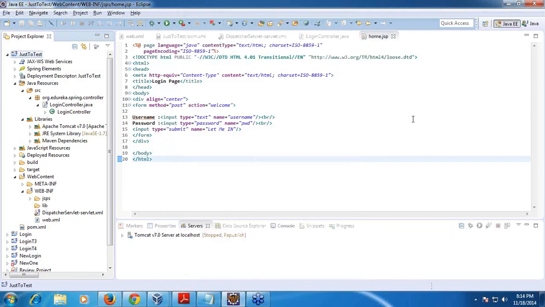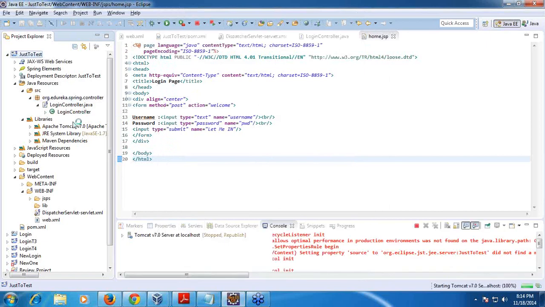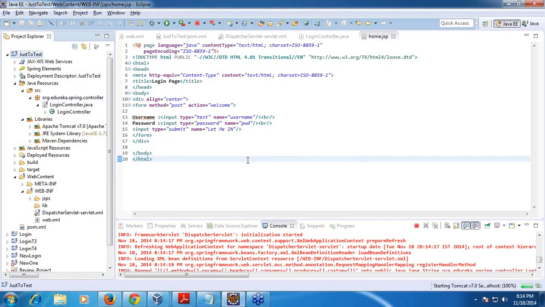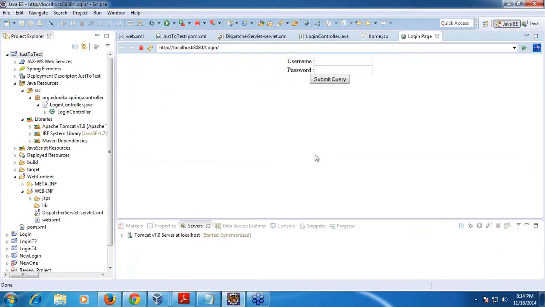Yes, only one. If everything is successfully done, it should now show that login page, mapped through this context. Can you all see this? So now we have successfully converted the basic login page of the old application to a Spring application.